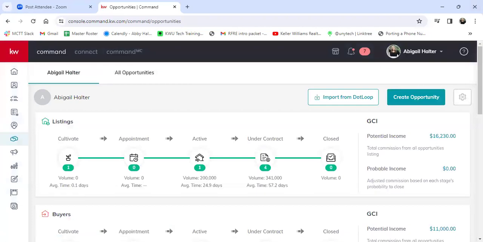I'll show you. Actually, we're going to move on to creating an opportunity right now. So let's talk about it. I want to show you guys those two views first. So we'll create an opportunity. So yeah, when you create the opportunity, it's going to default to the contact's name dash listing or dash buyer.